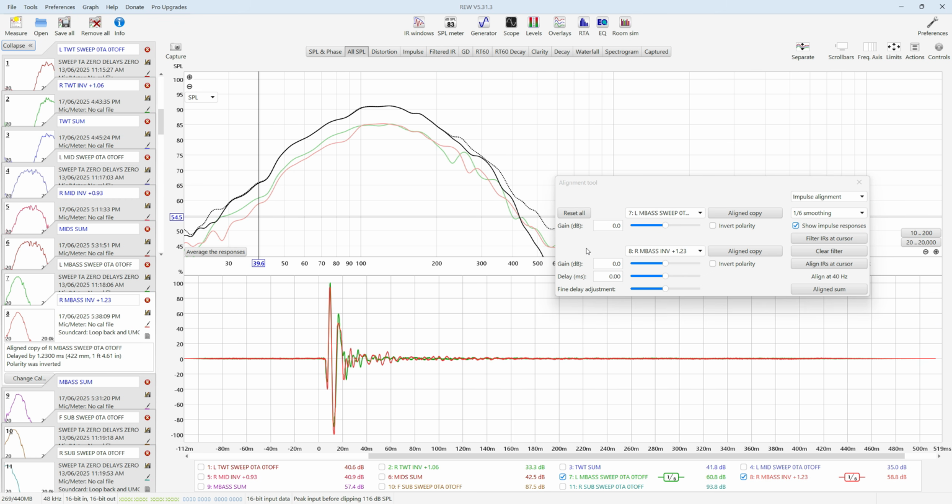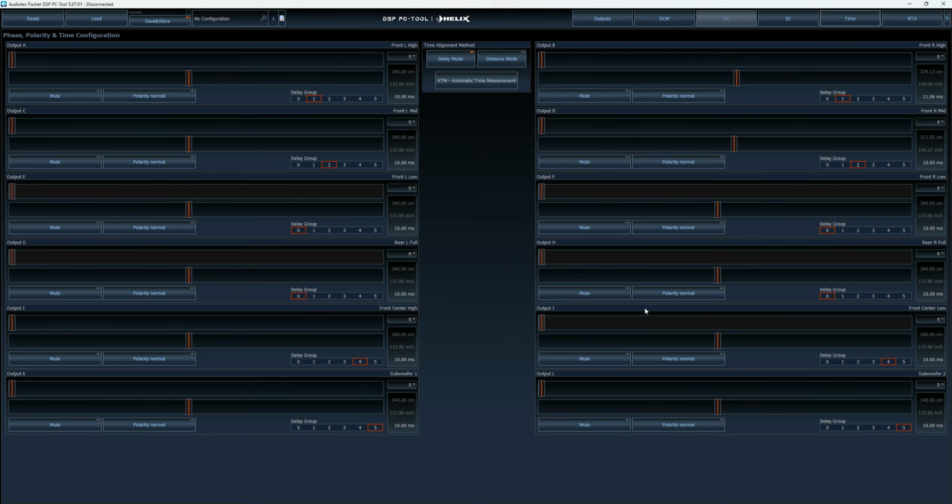All right, so I would now take that value of 1.23 and add that to the DSP. So here we go. Find the left mid bass, 1.23, which is 11.23. Bang. All right, so we'll lock that into group 3, and we've got all of our speaker pairs time aligned, right?